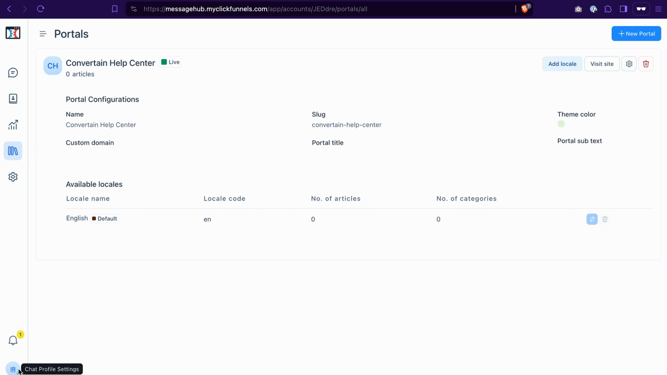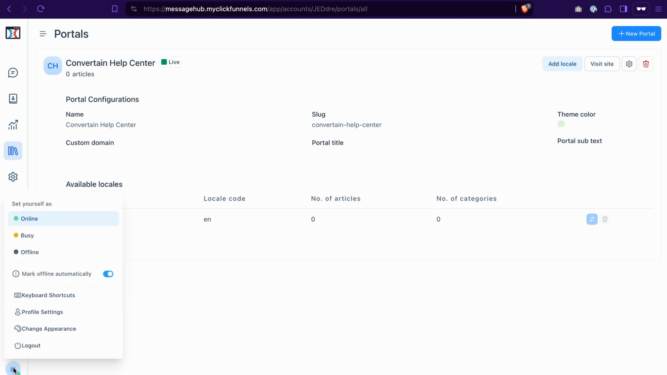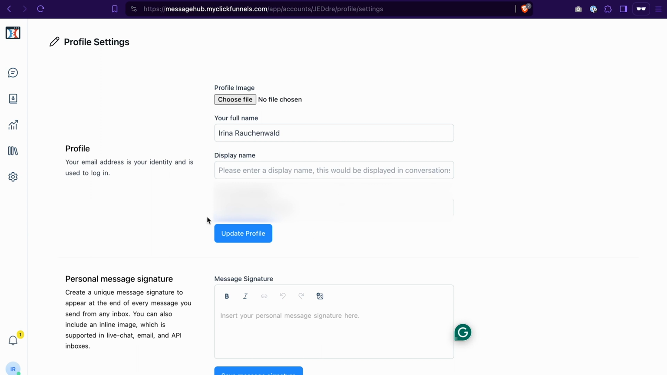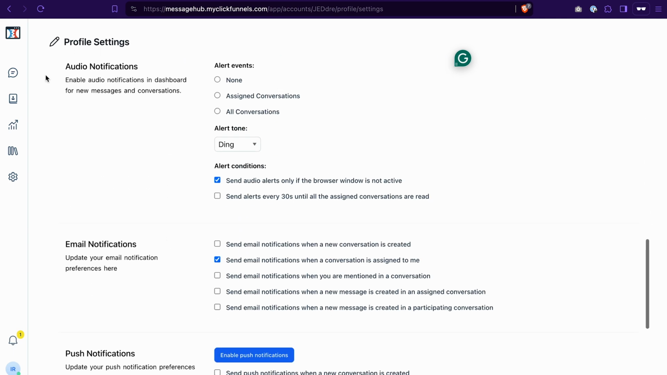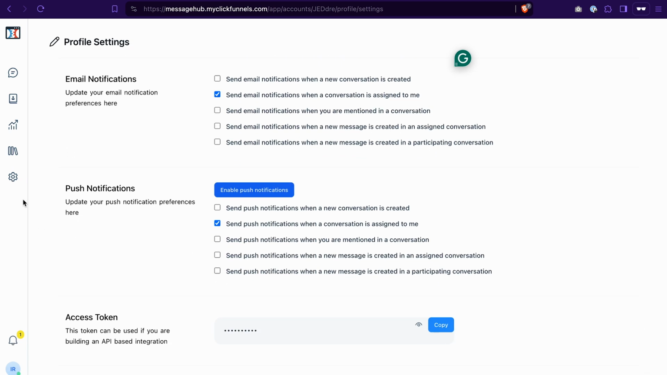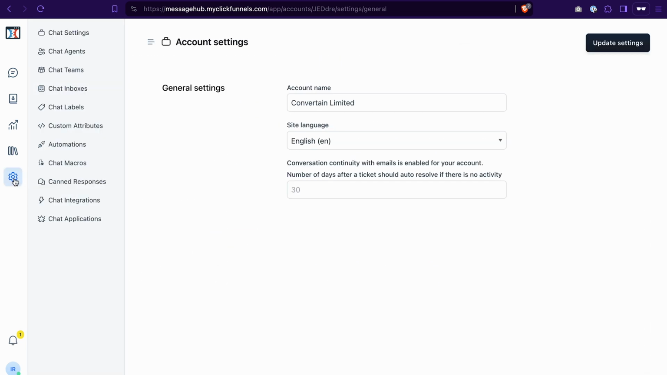And I also like the detailed profile settings. First of all, you can select the status, then select if you want to be offline automatically. And if you go to the profile settings, you can change your profile information. You can select a signature for your messages, set some hotkeys for more productive work, and also select which notifications you want to receive about the messages. And last but not least, we have the settings tab.